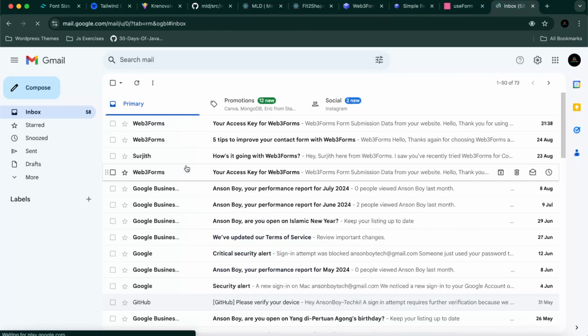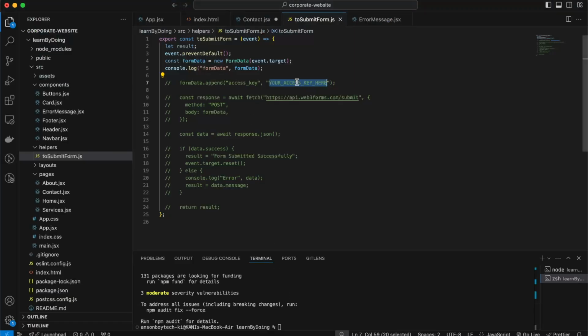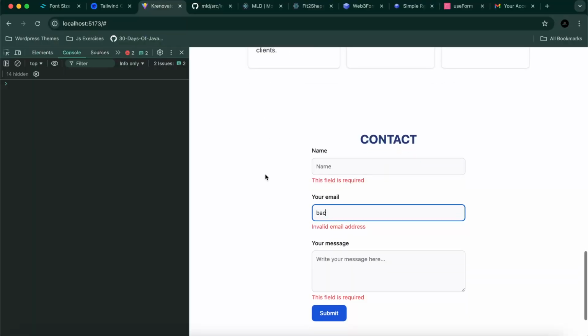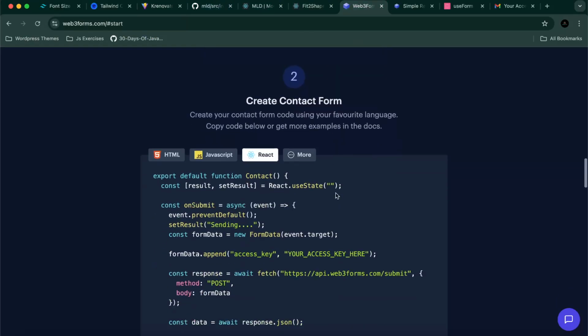Okay, it's already sent. As you can see here, we already have the access key. Copy this, and then paste it here. Alright, so once you've got the event, do you know what event.preventDefault is? This is to prevent refreshing the page. Alright, so let's check the next step.